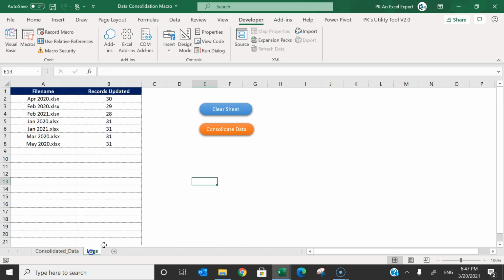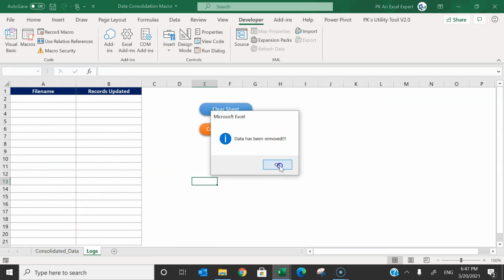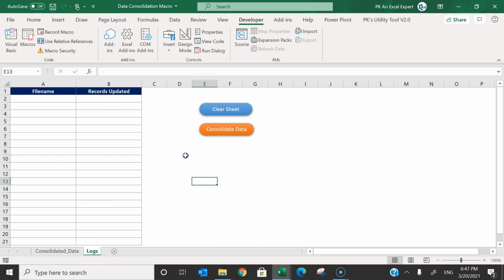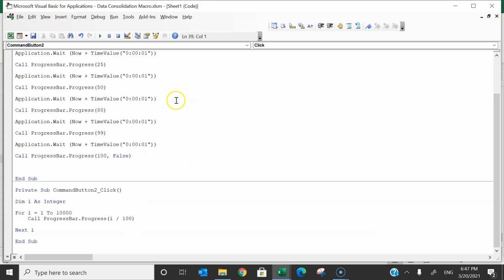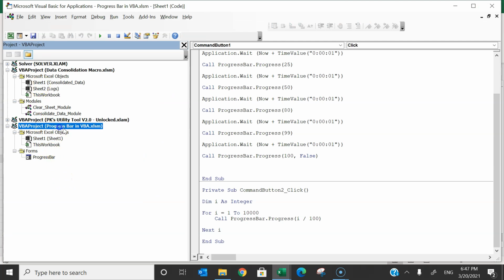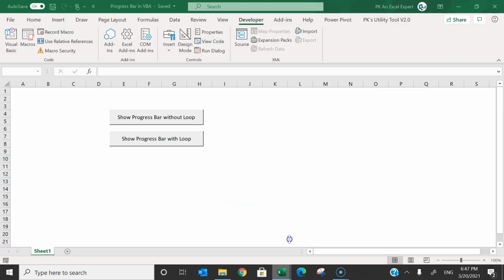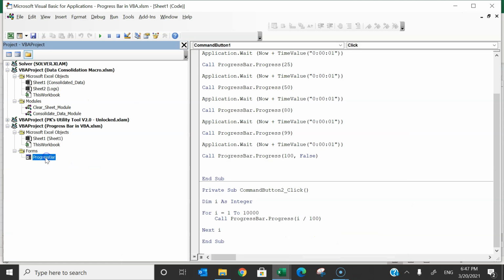So let me go to the logs and just clear this sheet first. So you can see data is cleared. Now we will go to the code of this particular sheet. So just go to the Visual Basic. Now here we have this progress bar in VBA, this particular file in which I have created the progress bar. So this is the progress bar form.